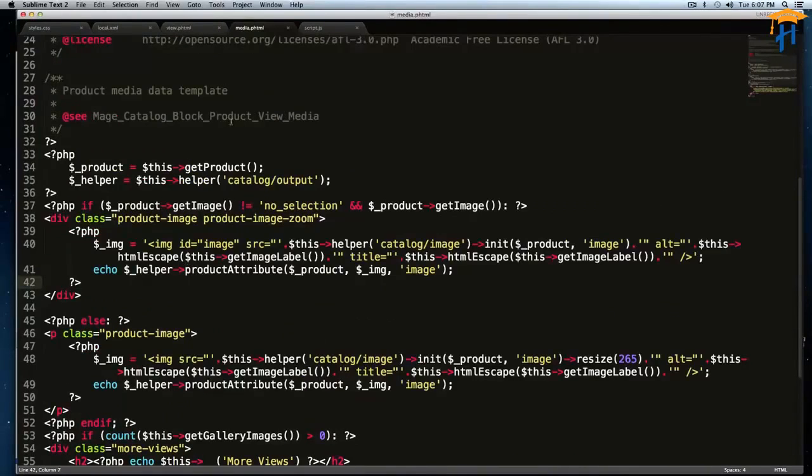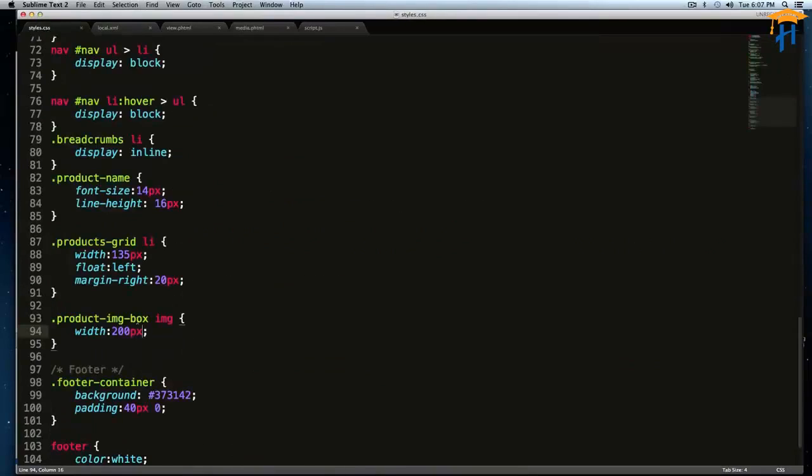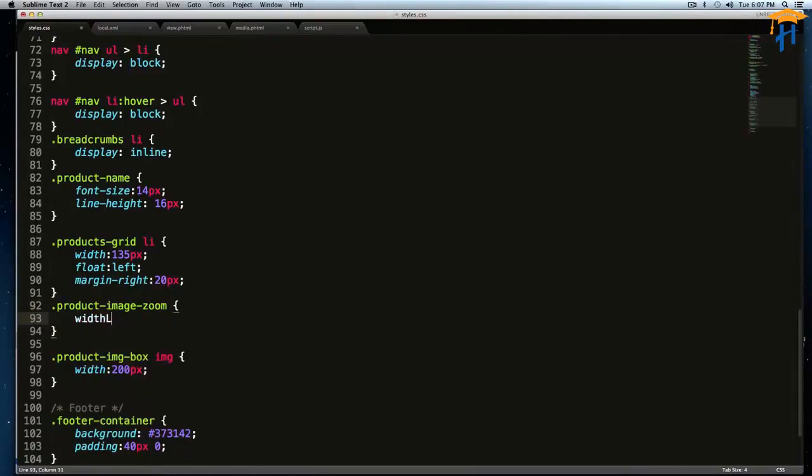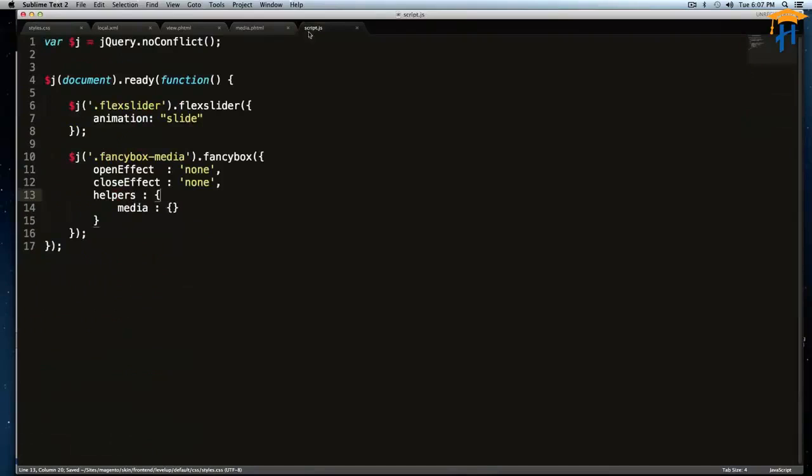And actually, I want to make one small adjustment to our CSS. So this product image zoom, I'm going to give this a width of 200 pixels. And I'm going to give this image a width of, we'll just say 100% inside of here. That way this spans to the entire width of this box here, but this box is going to have a width of 200 pixels. We should save this.